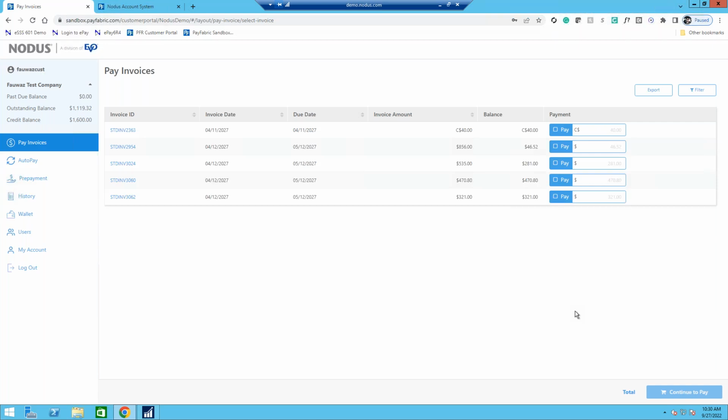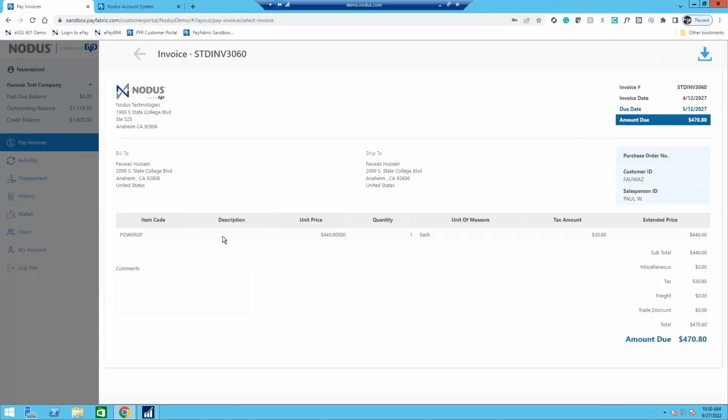So I'm logged in as a customer right now. I have all these invoices. I can look at the invoice detail, drill down. I can see what this invoice is about. This is all the detail. This is PowerGP for 440.